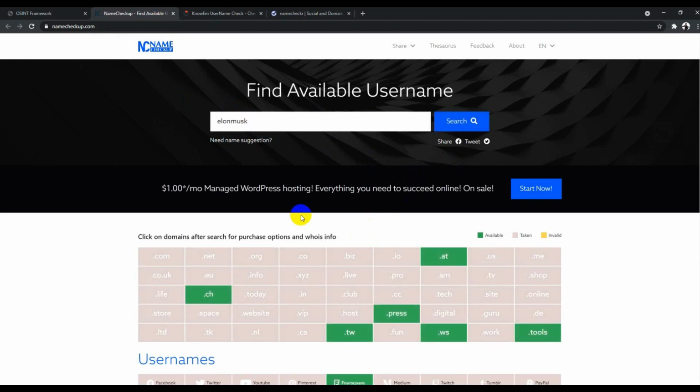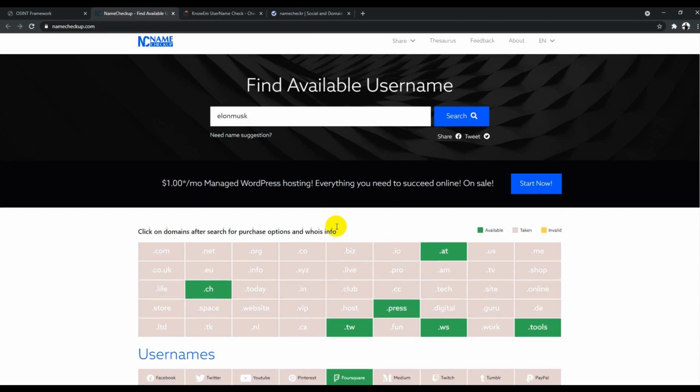Again, do not misuse the content. What I'm trying to say is that this is for educational purposes. It is not to target Elon Musk or somebody else. It's just to gather information and show you how the OSINT methodology works.